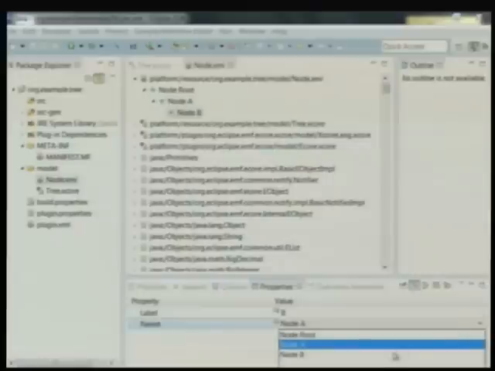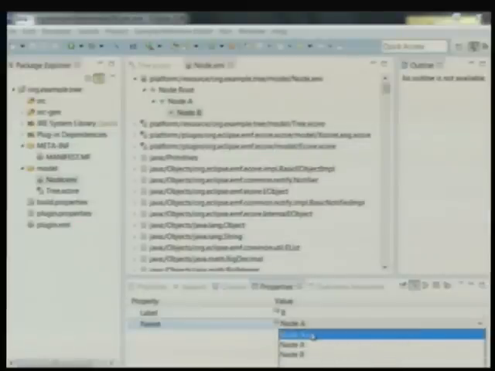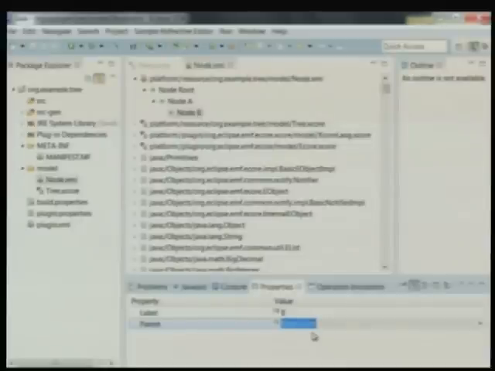So if we look now, it's populated, and it doesn't have to do all the work to build that relationship. I can say I want the parent of B to be the root node instead, and you see it moves in the tree depending on that. So that's one of the powerful things about bidirectional relationships: you can edit either end and the model automatically keeps those up to date.